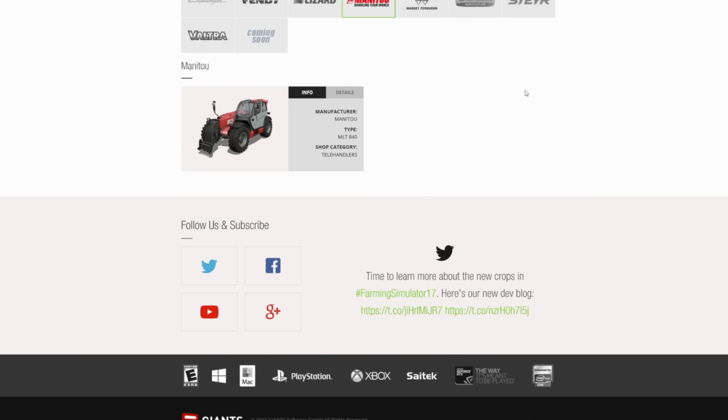We've got the Manitou, however you say it. We've seen that in one of the trailers. And if you guys have been watching footage from Gamescom, you probably have seen people using this with the new bale fork, the bale trailer. That's what I'm trying to say. And it looks really good.